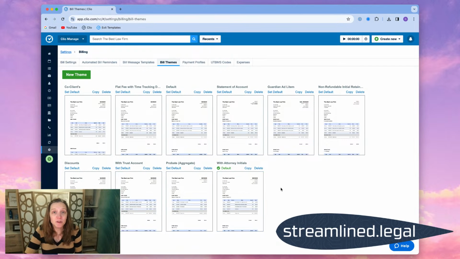So this will help you make sure that your bills do show up with that attorney column on there. You'll be in compliance with whatever state bar rules you have, and you'll be able to be very clear with your clients as to who's providing the service. It will put in the initials of the attorney who actually kept the time entry.